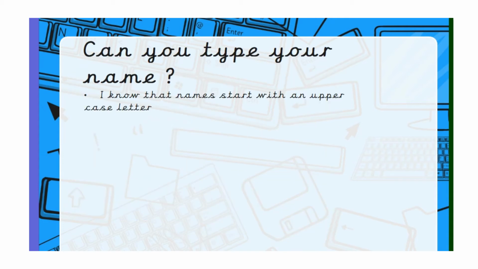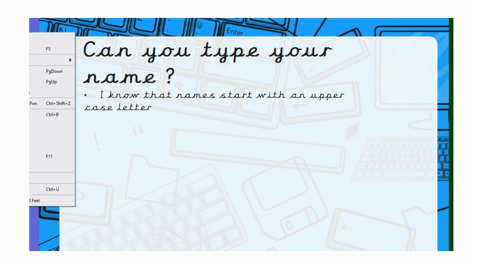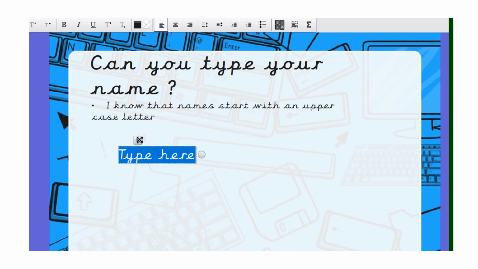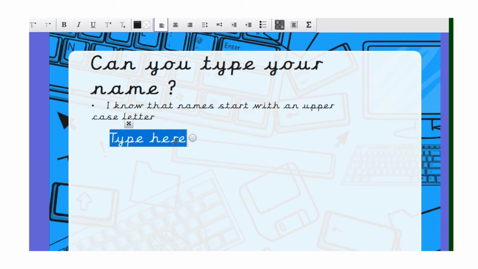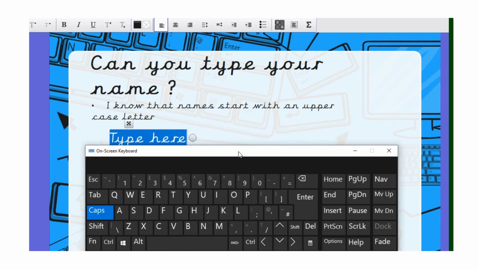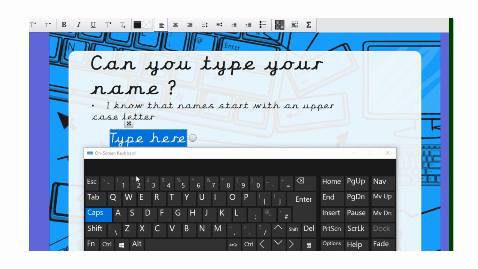So, can you type your name? Well, what do we know? We know that names start with an uppercase letter. So shall we have a go at typing our name? Okay, so I'm going to get my keyboard up. Now, I want a capital letter, don't I?